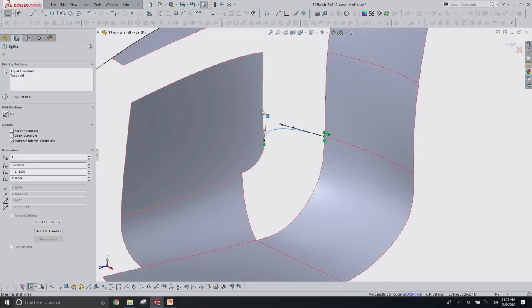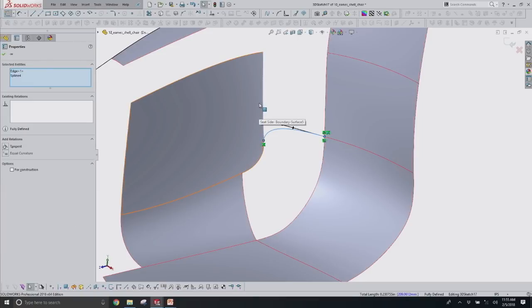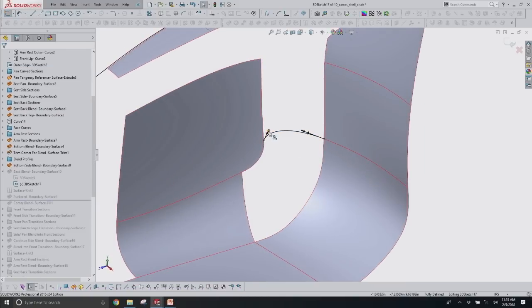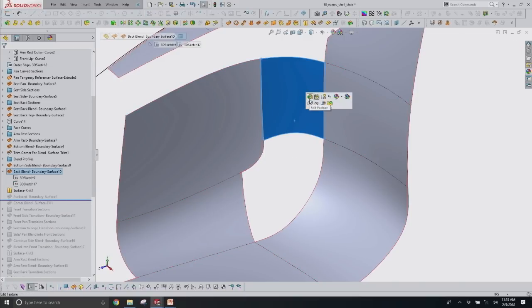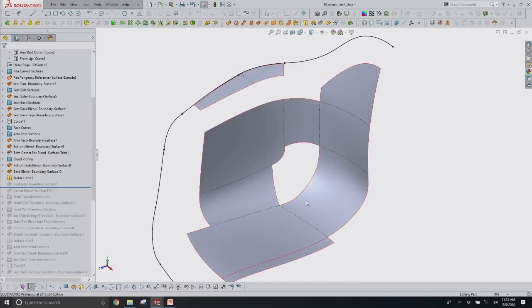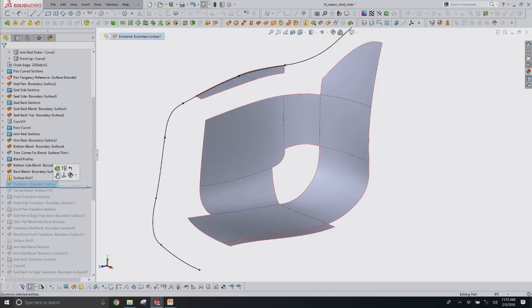So I select the spline, I hold down Control, I select the edge, and I select the surface, and I now have two new relations. I can make sketch geometry tangent to faces and equal curvature to faces. So I'll hit that equal curvature button, and now I can go about and manipulate the handles and get the shape I want. And now I have profiles. So I have a profile here, I have a profile here, and I'm building the boundary surface between that four-sided network, continuing my transition.